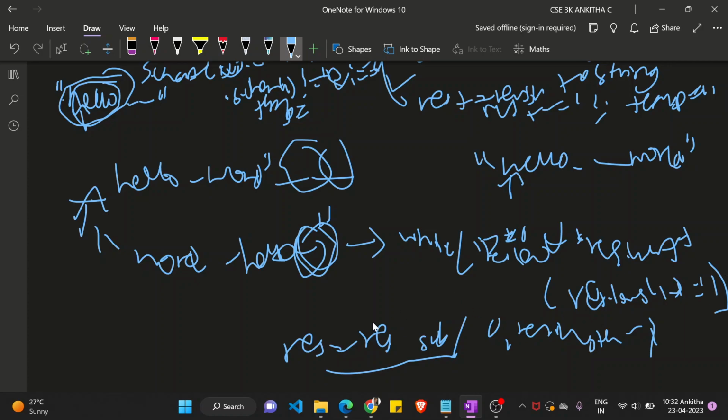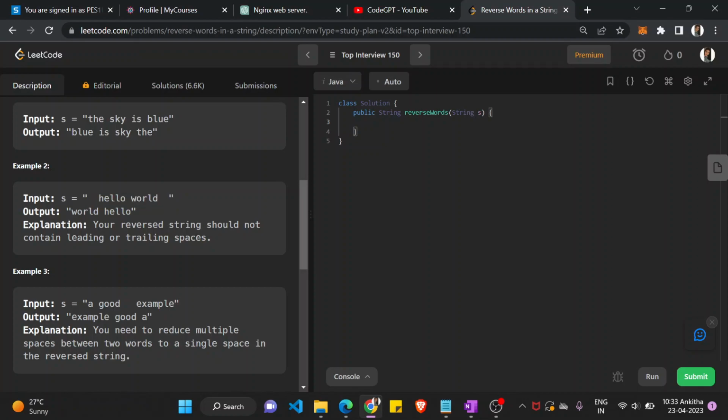Instead of removing all the trailing spaces using substring, you have the trim method which will directly remove spaces, but we won't use that here. If you use the trim method, all these are not required. You just reverse the string, and at last you do res.trim(). That is fine. So we will code this.